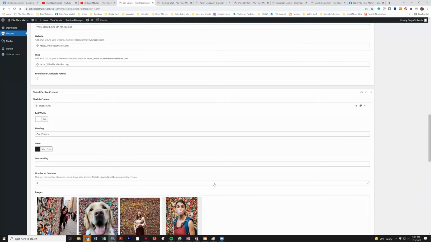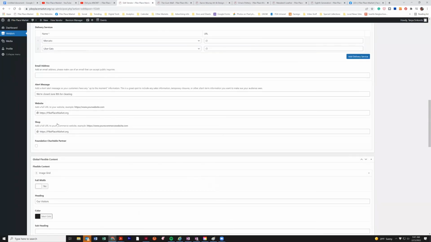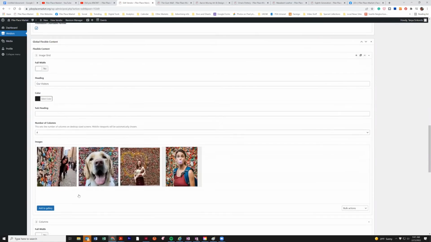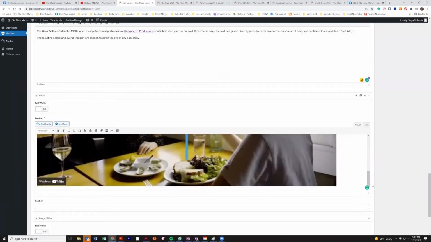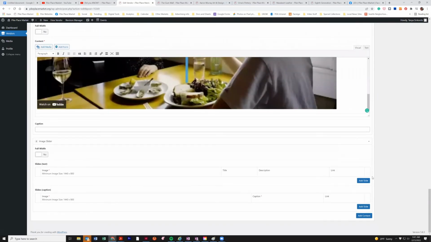Say I'm a charitable partner. There's this button right here, right below the alert message, the website, the shop. You would select charitable partner. And let's add the image slider. So we add content, image slider under that weird flexible content section.